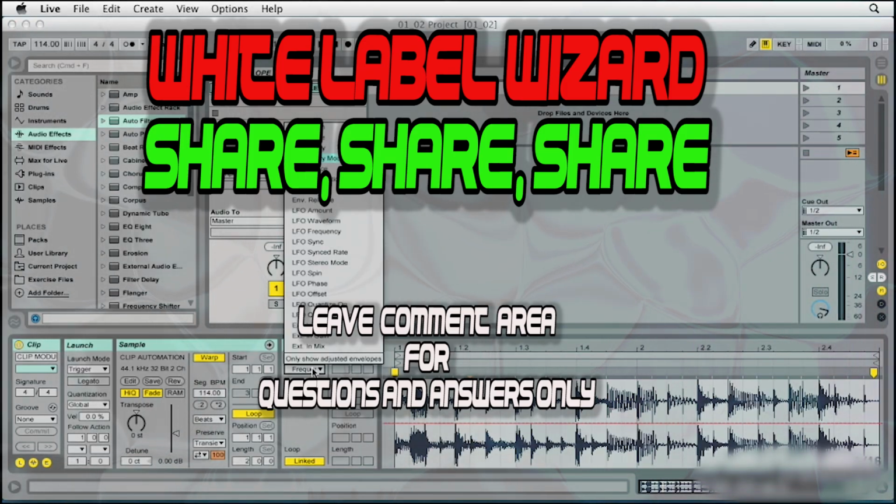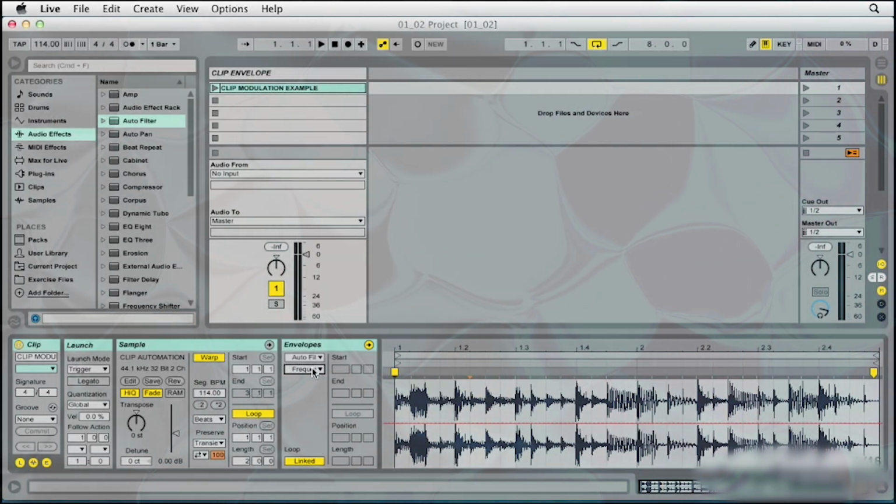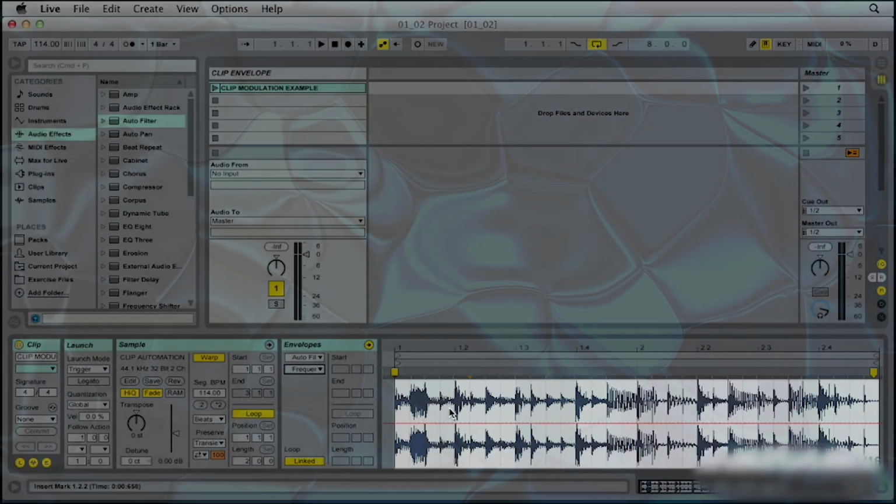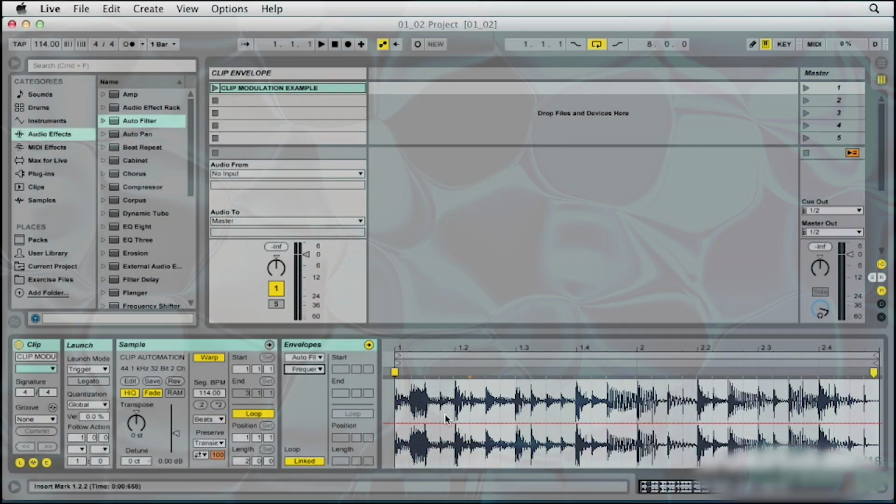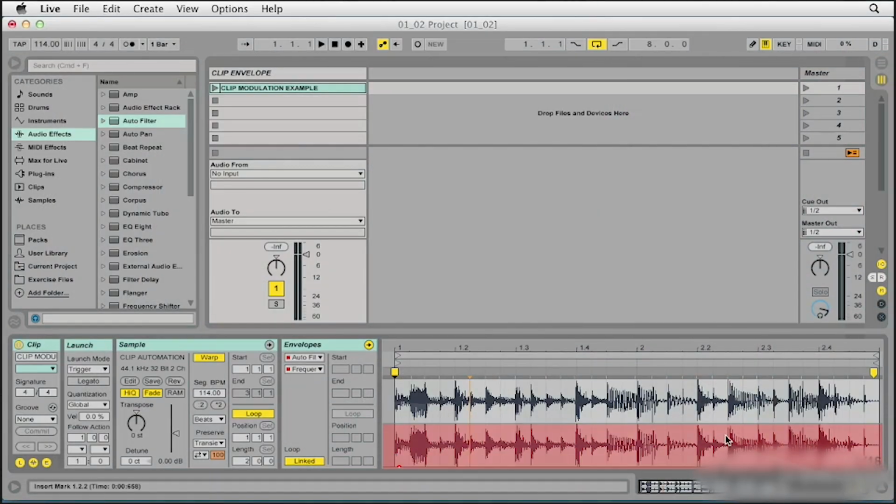After selecting the frequency parameter for modulation, the clip view will display a horizontal red line in the middle of the waveform. This visually represents the audio clip. If I create a breakpoint at the start and drag it all the way down, and another at the end and drag it all the way up, it would appear, at least visually, as if I have created the ascending sweep I was looking for.